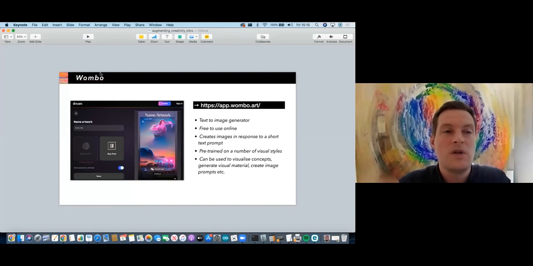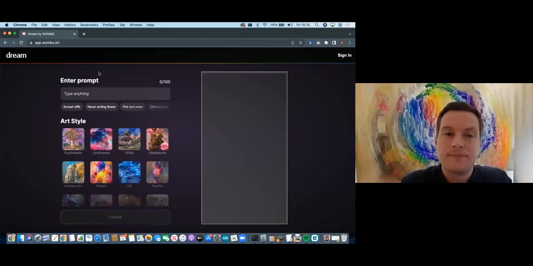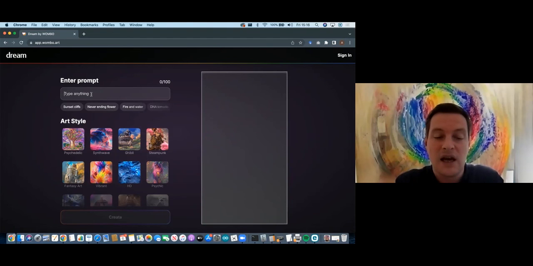When you go to app.wombo.art, it will come up with this. You say start creating, and it will bring up this text prompt. So we can put anything that we want in there, really. We can describe a scene, we can describe an object, we can describe a collection of things. So let's say we're going to choose just a scene that starts off mountains and a lake. That's simple, interesting.